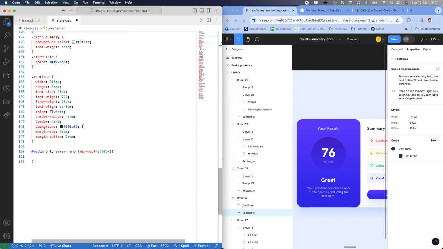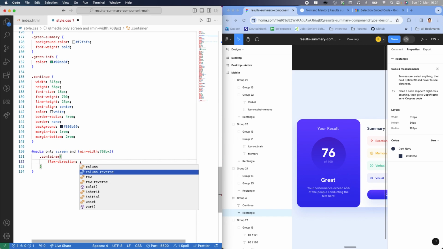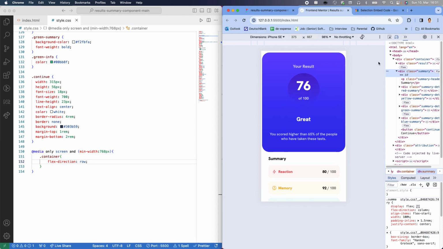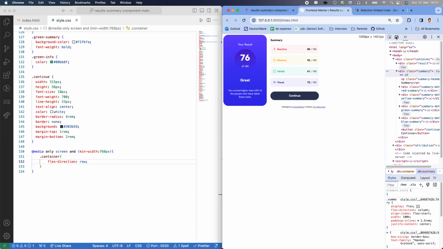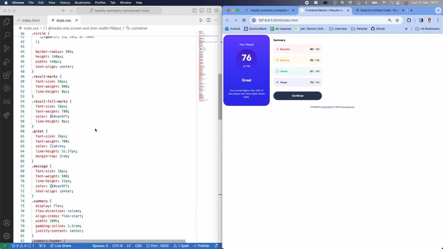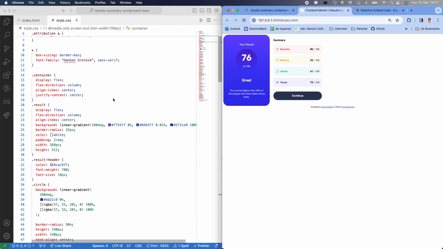So first, for the container, the flex direction will turn to row. Now let's see how it goes. Over here in the mobile, we can see it's working perfectly, and over here, now we can see that we have it in the row. For the rest of the video, I will keep it this way so that we can see the changes.